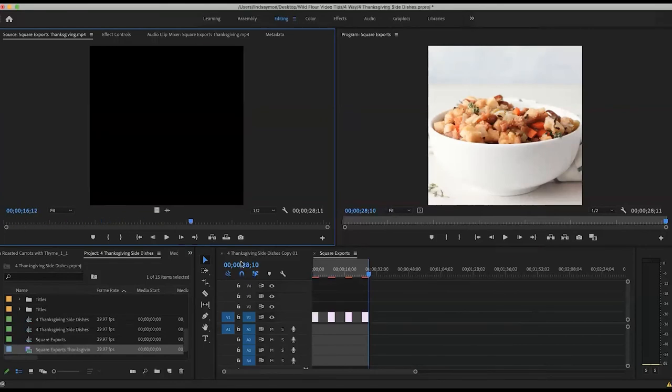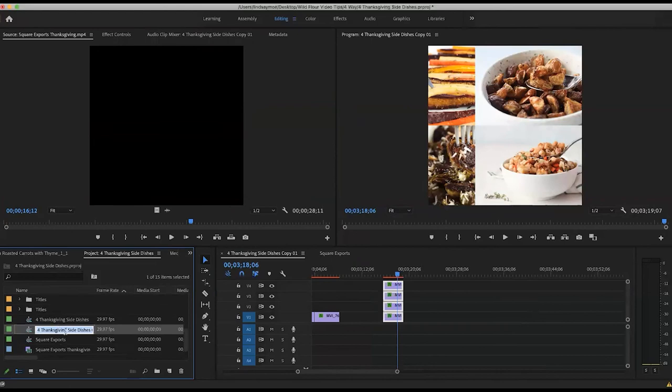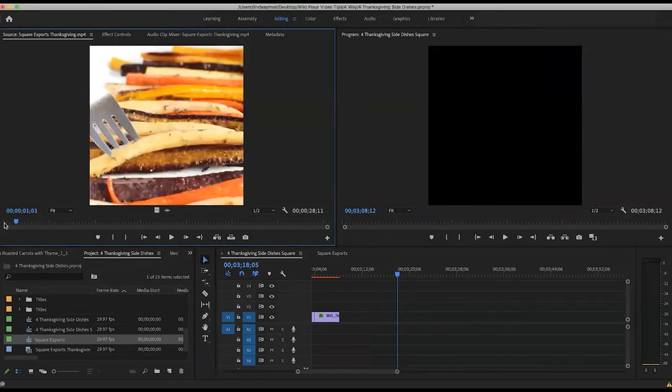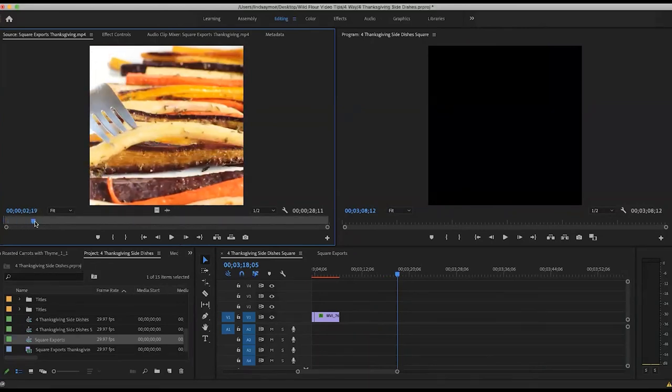We can go back into our square sequence, which I should label as square. I just made a copy and didn't label it, but I will go back and call it For Thanksgiving Side Dishes Square. And we can get rid of these clips because they won't work for us. And now we just need to set an in and an out to grab each of these clips.